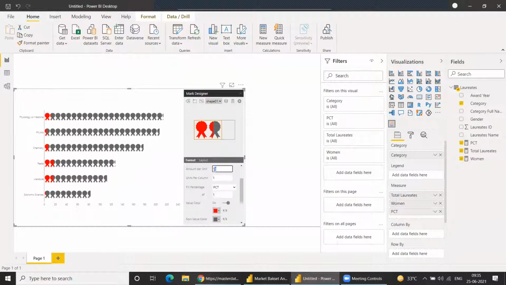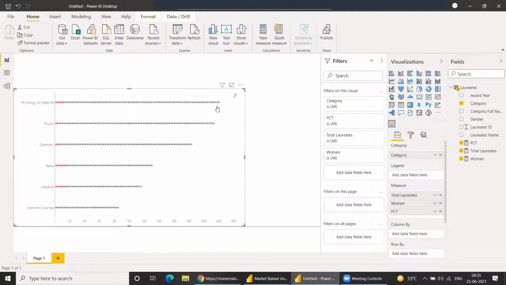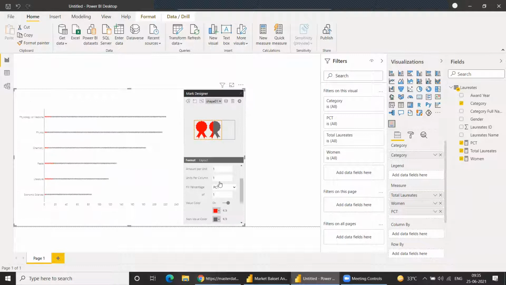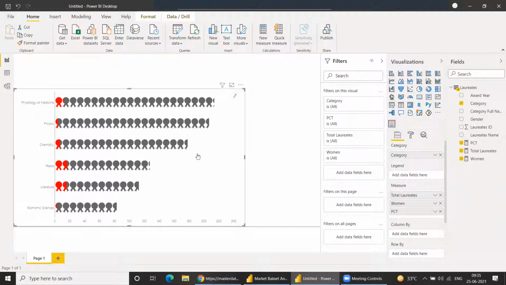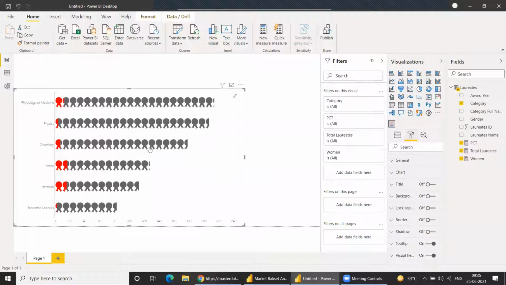So see amount per unit. If I make it 1, see, these are too big to arrange on the screen. That's why I made it 10 per image. So one image equals 10 units. It depends on the data set. If the number of entries in your data set is small, you can go with 1 unit per image. Or if it's too large, you can adjust it accordingly. Yeah, so this is done.